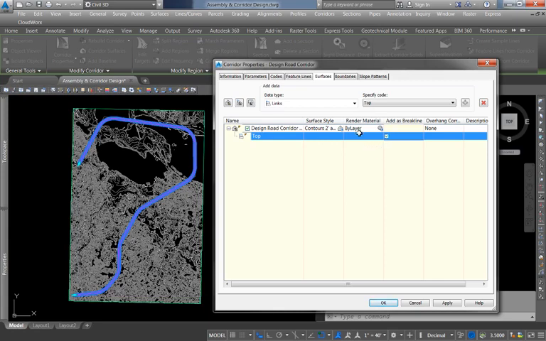Now I'm not quite finished. I don't want to build a surface that would TIN between my corridor across regions like this, because that would be a bad surface. We would have poor data. So I want to build a surface only within this corridor.